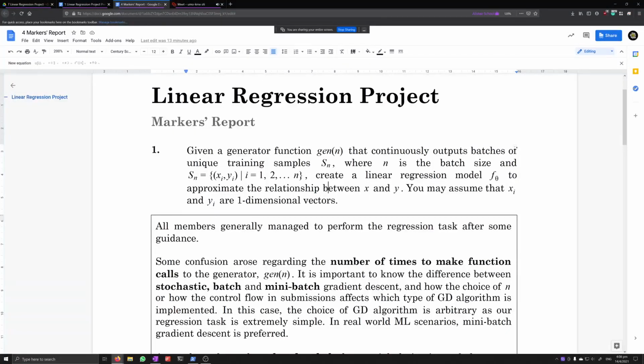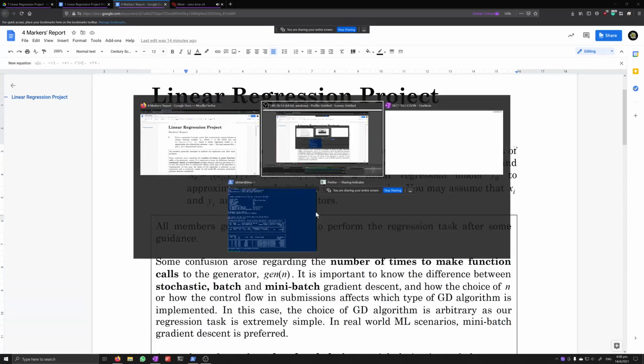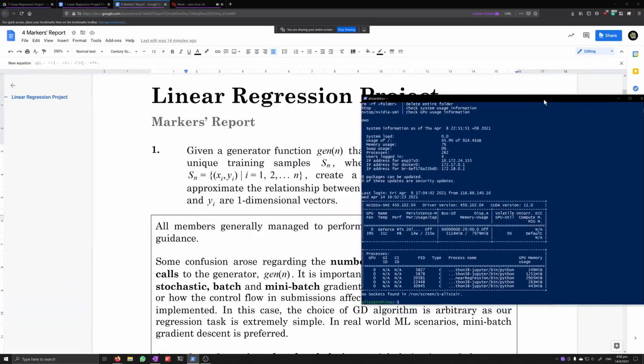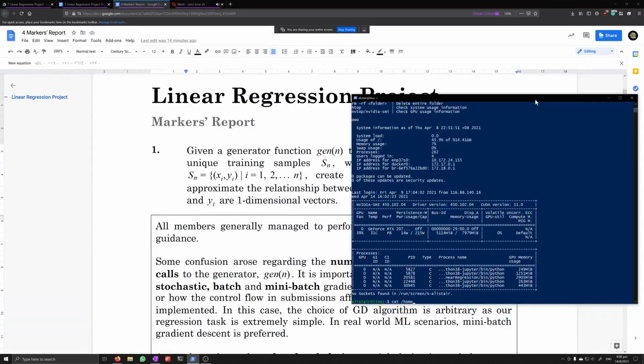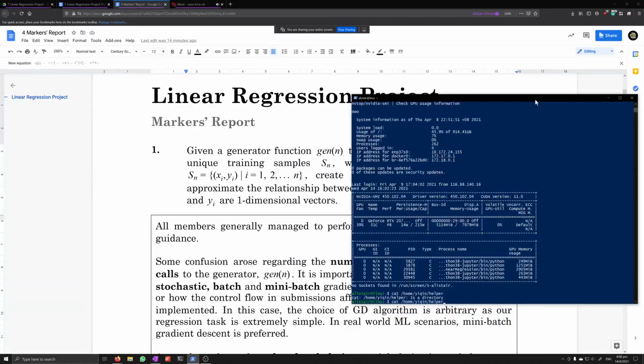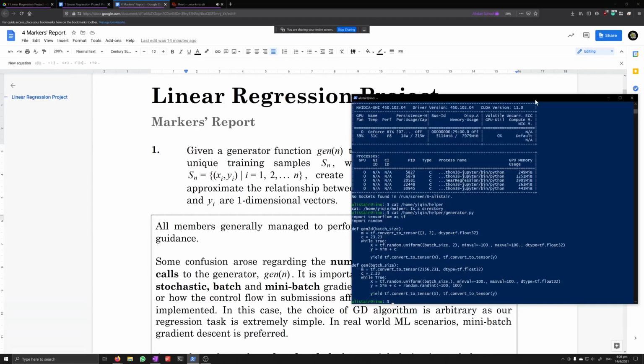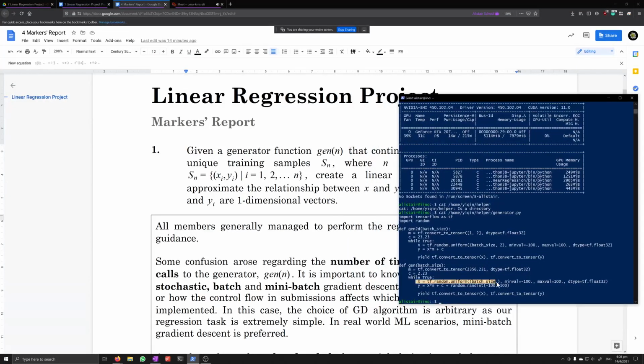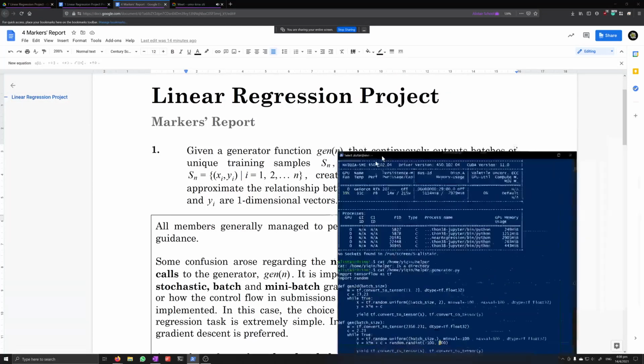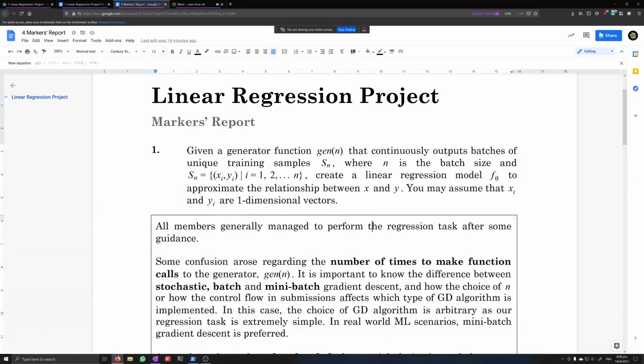Just to recap, for task number 1, Eason gave you all a generator function that can be found if you go to his home folder. The generator function will basically yield a random x and a random y that follows a uniform distribution about a certain predefined gradient and a certain predefined y-intercept. Then the task was for you to create a linear regression model to approximate this relationship.